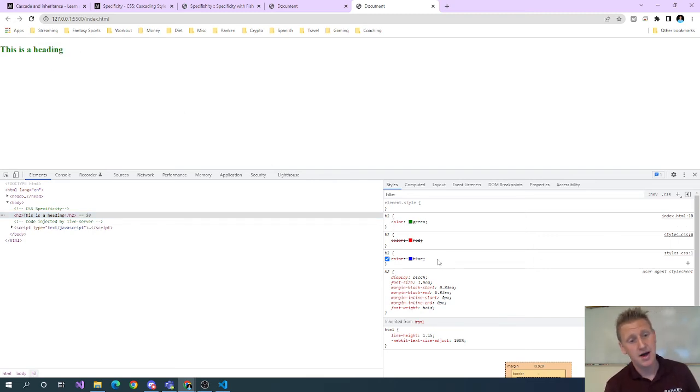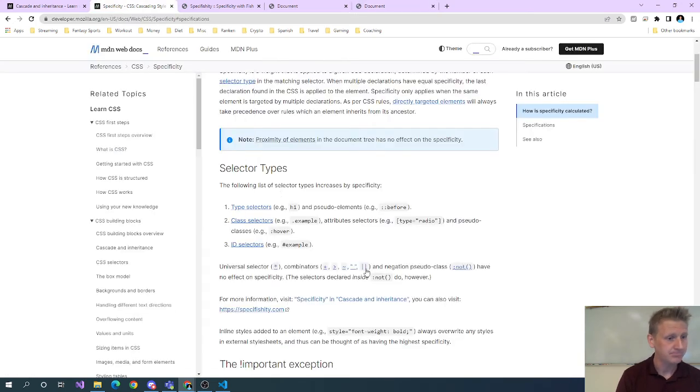Okay, so when you're troubleshooting, understanding that these crossed out styles are valid selectors for this heading, right? And they would be applied, but something else is more specific, or if it's not more specific, then it's later on in the loading life cycle, if you will. It's loaded later.